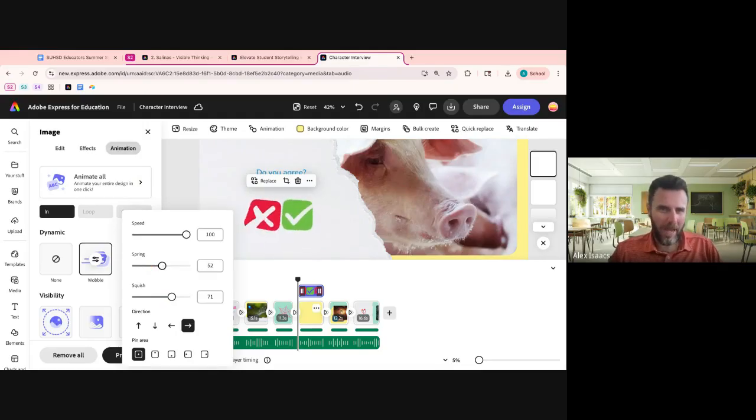I did it for a bobblehead on the previous session. It was a little scary, but I just wanted to show you that you do have this ability to even add motion to individual elements and images.